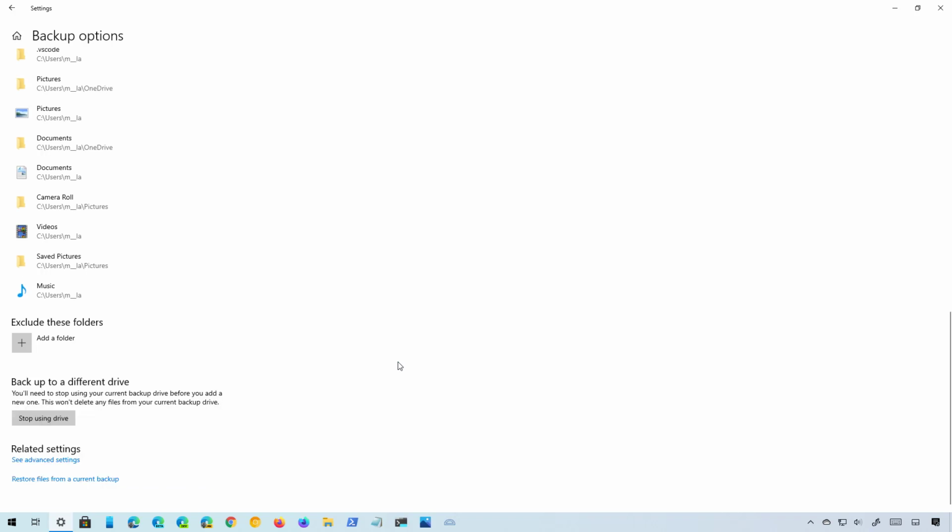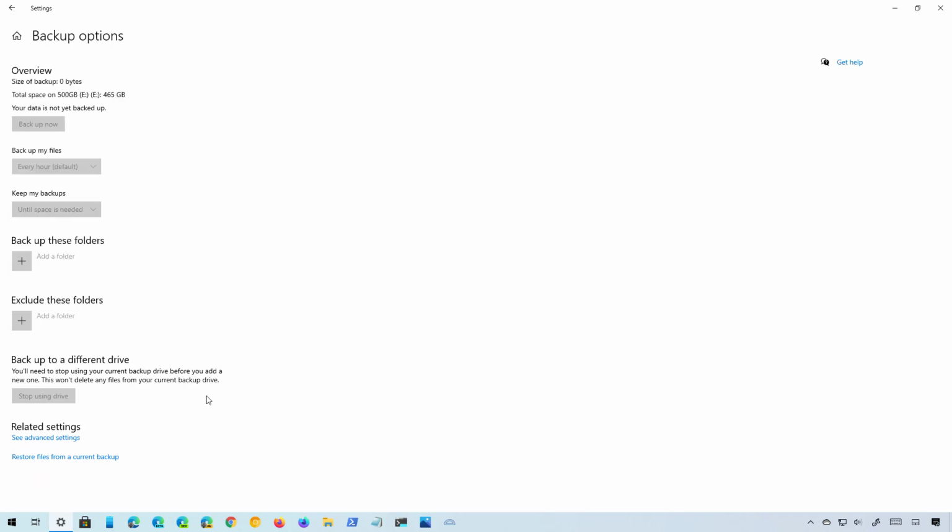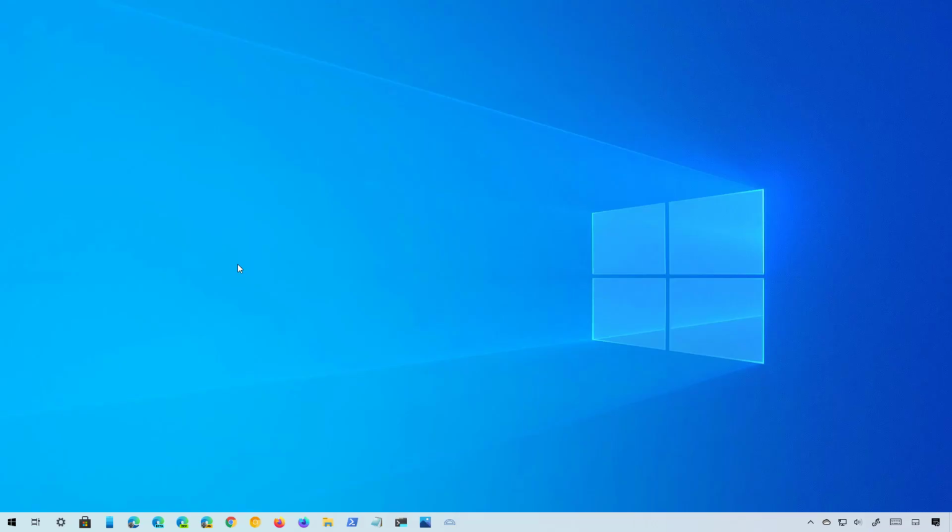If you want to use a different drive or just stop using the current drive to back up your data, at the bottom of the page, you will need to click the Stop Using This Drive button. When you use this option, the data already stored on the external drive won't be deleted. When you click the button, it might take some time to complete the process. And that's how you enable and configure file history to an external drive.